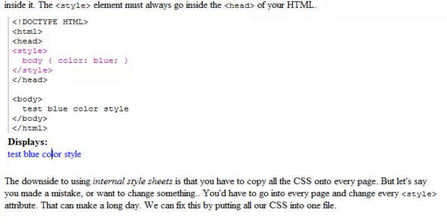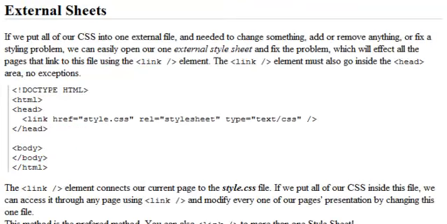Now we can fix all this by putting all of our CSS into one file and accessing it from every page. And this is where external sheets come in. If we put all of our CSS into one external file and needed to change something, add or remove anything, or fix a styling problem, we can easily open our external style sheet and fix the problem. And once that problem is fixed, it will affect all the pages that are linked in using the link element, and that will fix all the problems for every page that is linked into the CSS file using the link element. The link element must also go inside the head, and there are no exceptions to that.